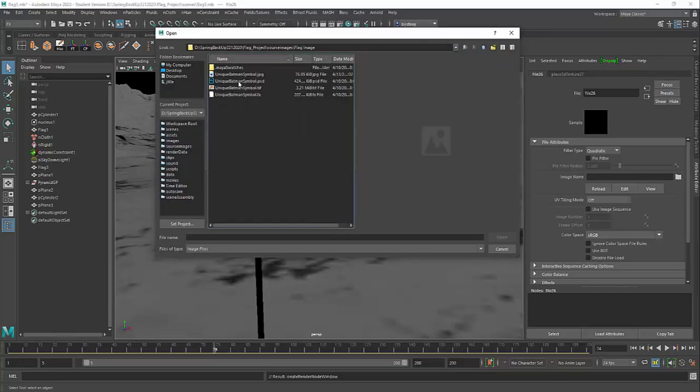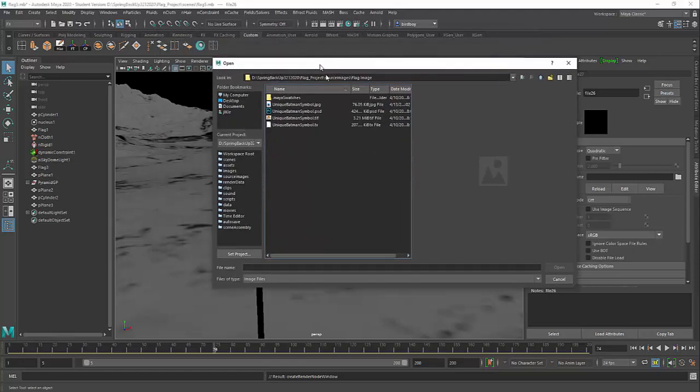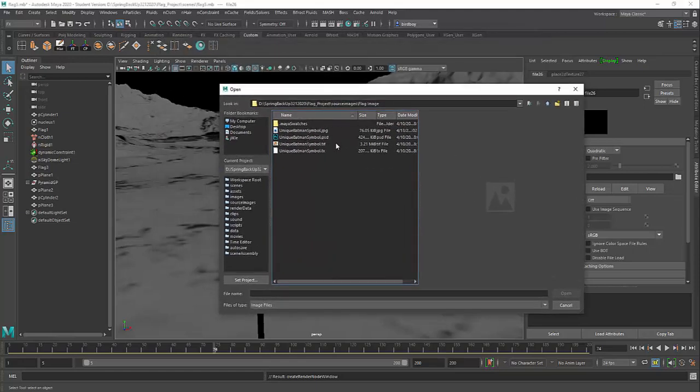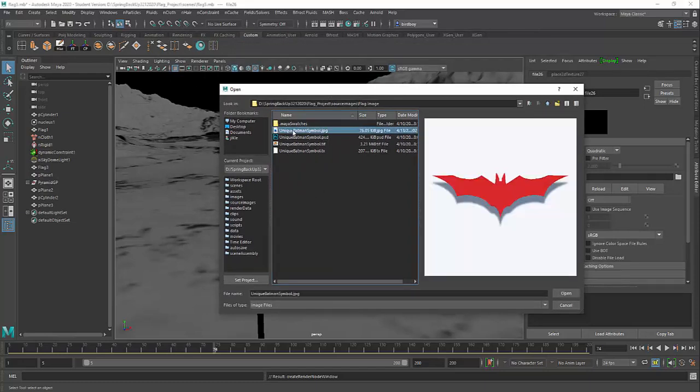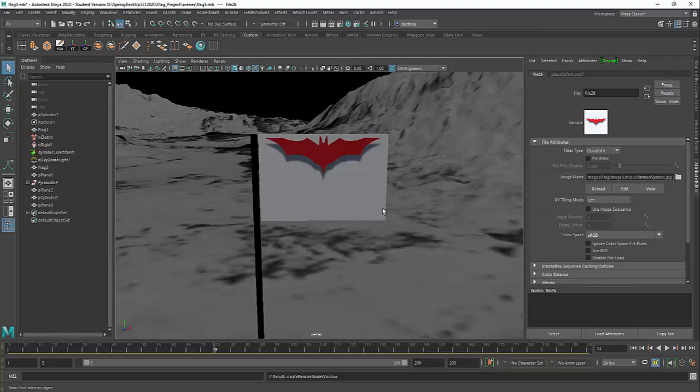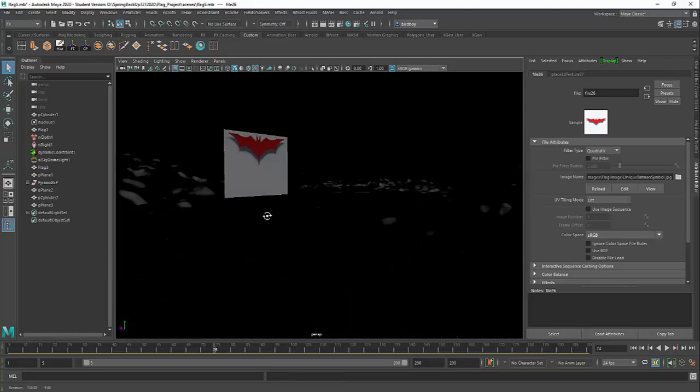So I have a folder called flag images, and that's what I've created. If you have lots of textures in the source images, you can create folders for those textures, and that's what I did here. So I have the JPEG and then the TIFF. The TIFF has transparency. I want to use the JPEG and click open, and you'll see what we have here. We have a Batman symbol.